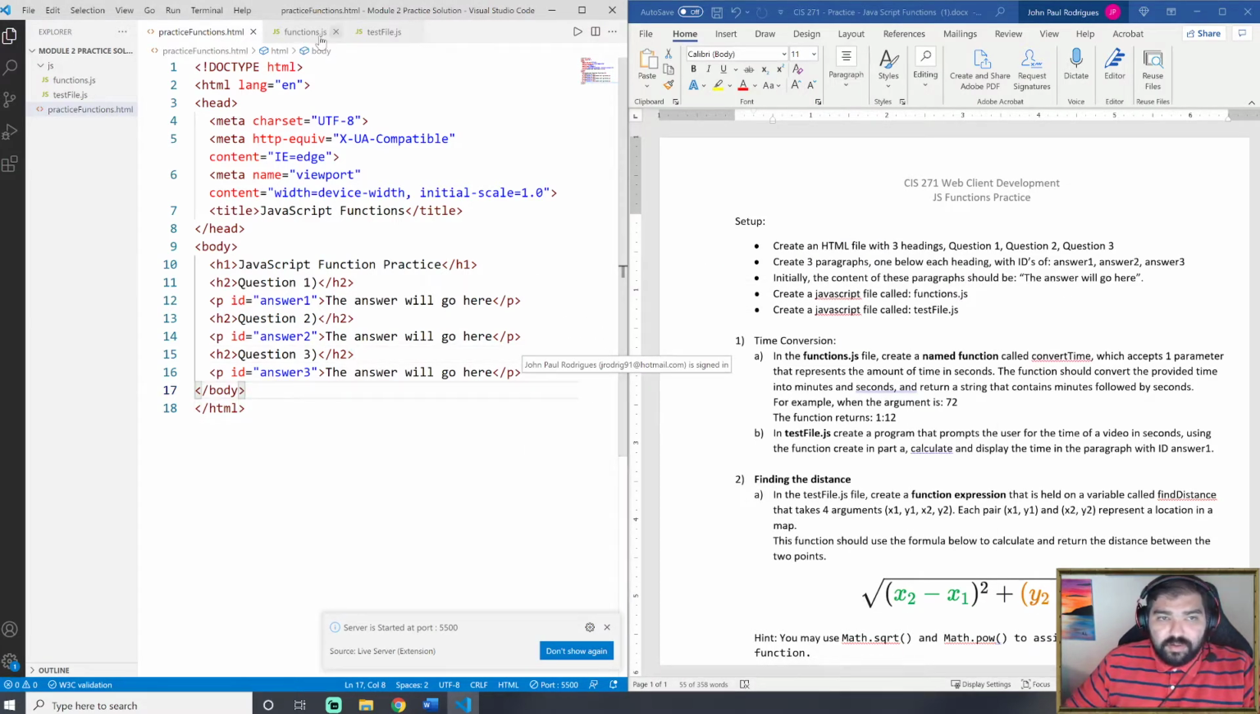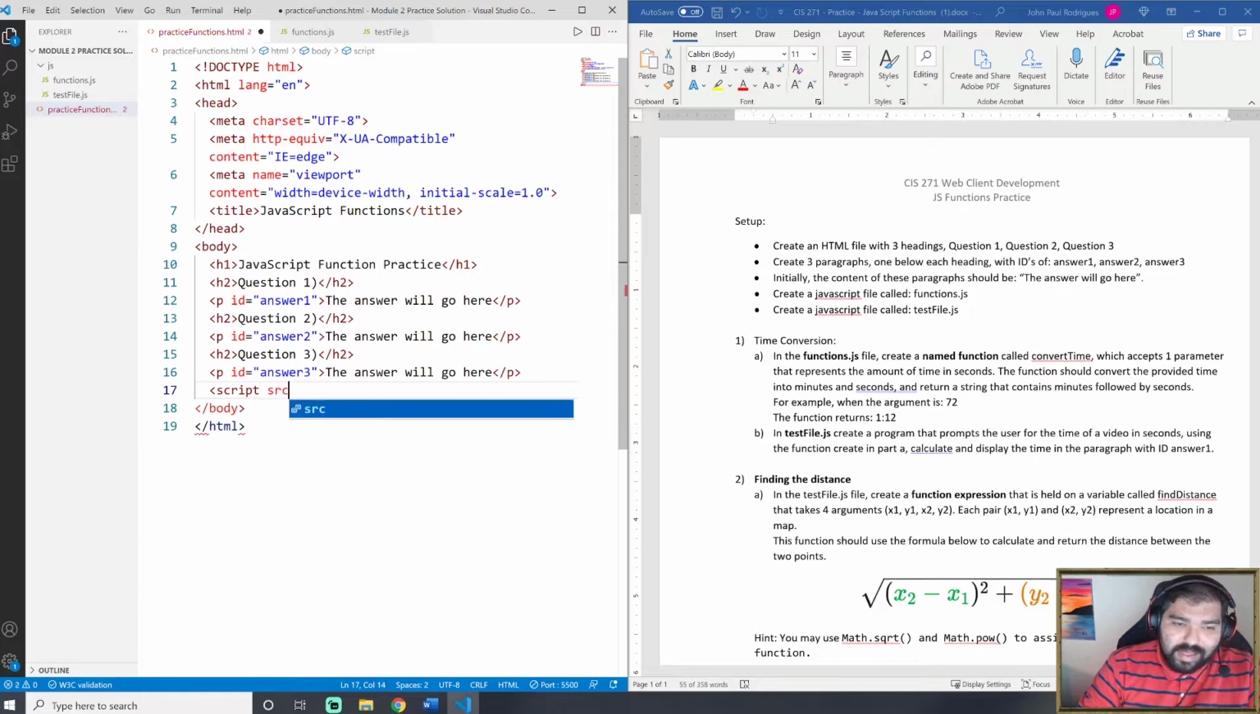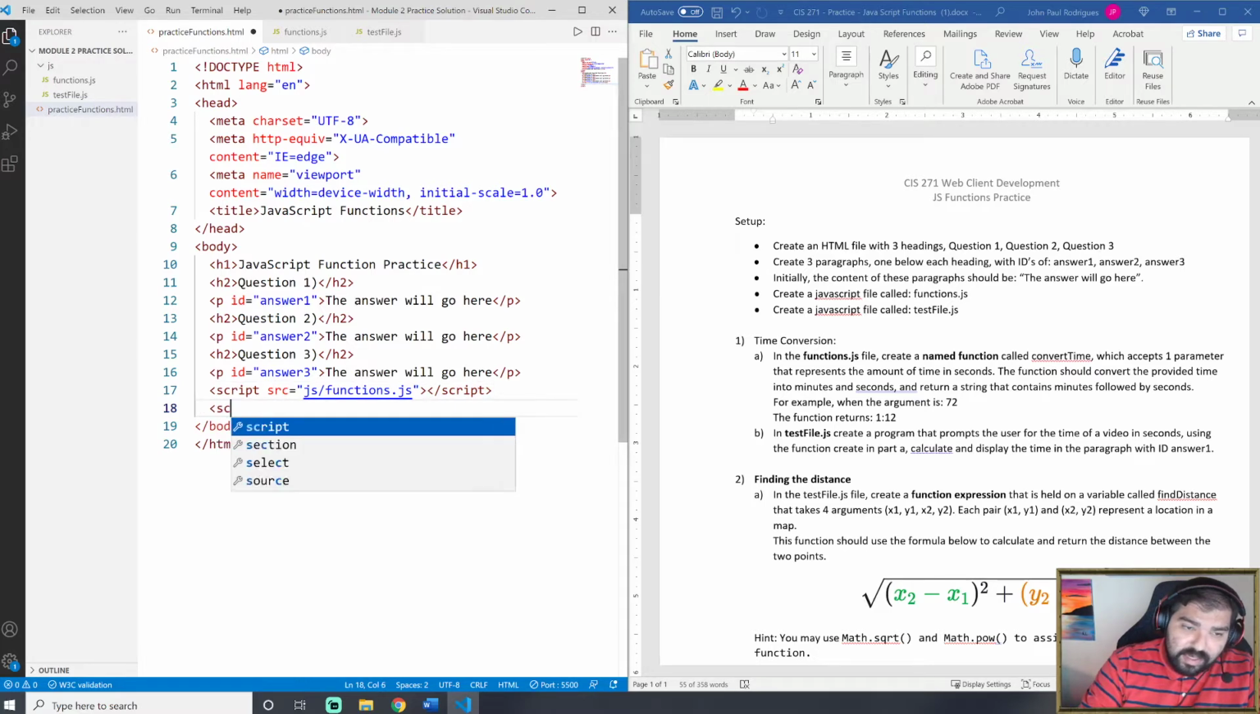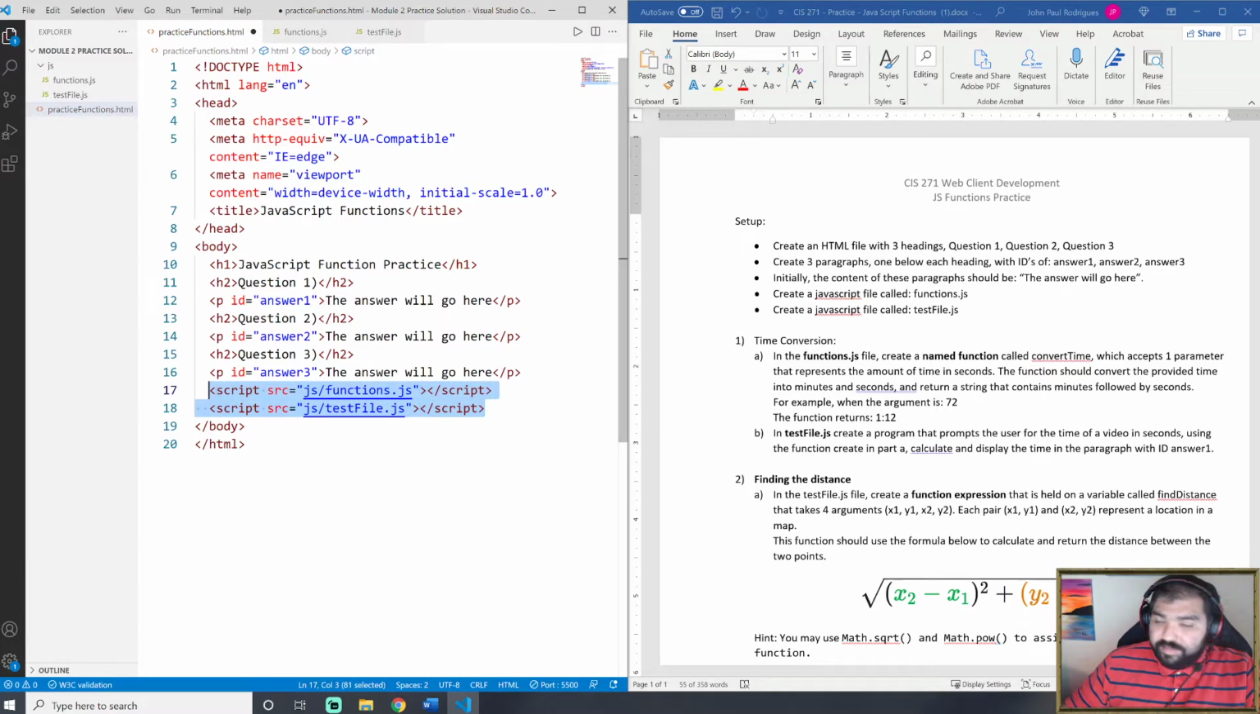Now I'm gonna need to create this function over here in functions.js. But before we do anything, I'm going to add those scripts into my program. So functions.js, I'm gonna include first, and then source equals testfile.js, I'll include second. There we go. We have both of our files included here, so they will be part of the HTML.